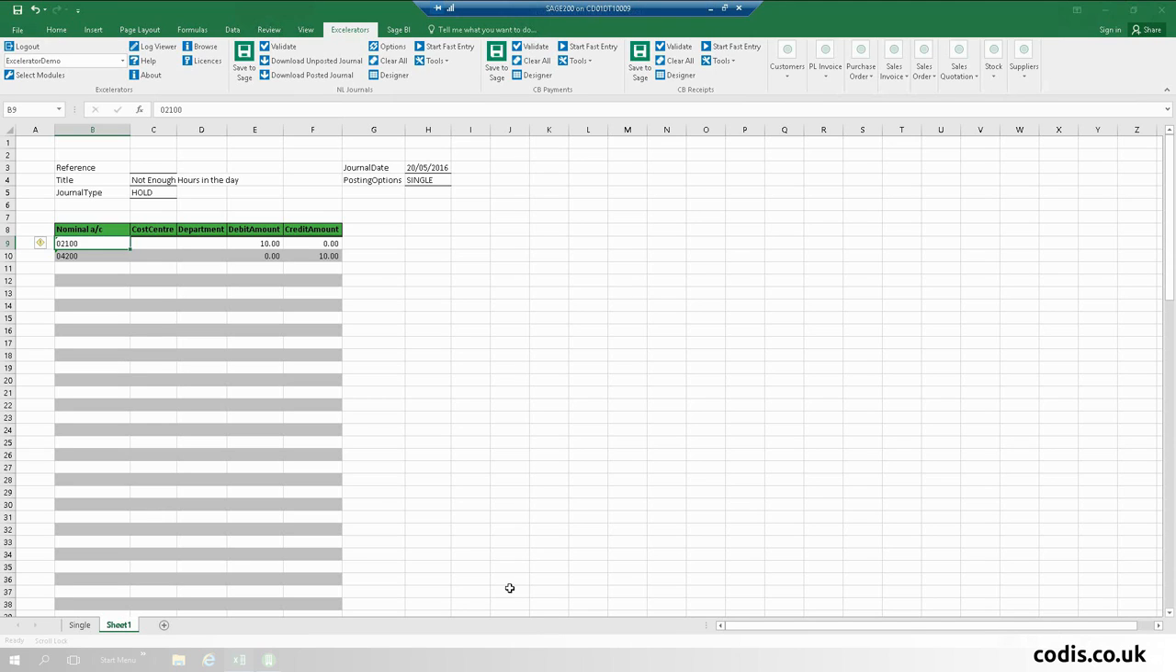So I guess that's gone through the three main features of the software: the two-way integration, the validation and enforcing the Sage business rules, and then the designer. But ultimately also a big player in all of this is actually Excel, and being able to use the features and functions of Excel to prepare your data and speed up data capture and data entry.